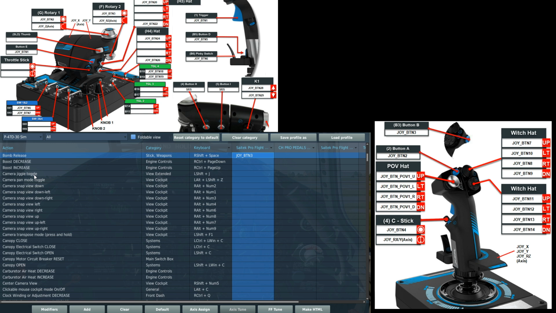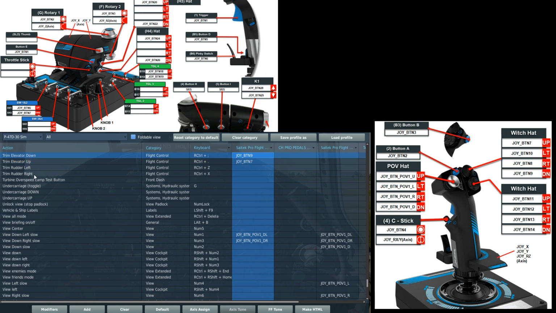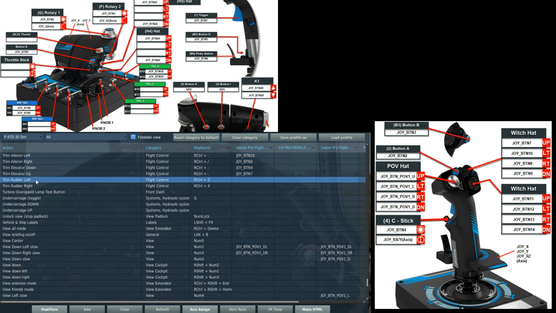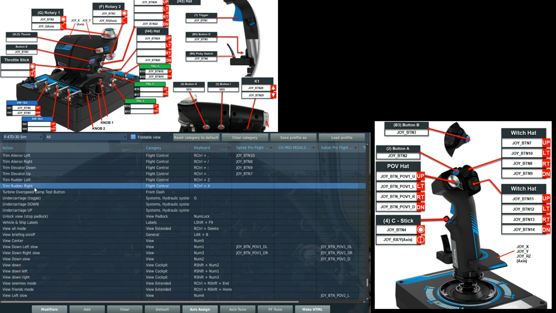Then the four-way hats on top of the stick, as you can see, the top right one is going to be my trim, and it's going to have trim, elevator up, down, left, and right. There is the option for rudder trim, and I do suggest putting rudder trim in as well, because it is a rudder trim heavy aircraft. It does not like any yaw slip, I've noticed. I just haven't got around to finding a button for it yet, but that's something I will add in when I can figure out where to put it.